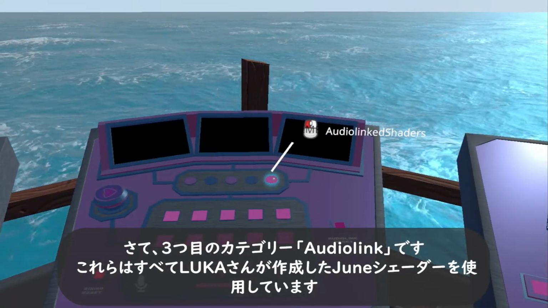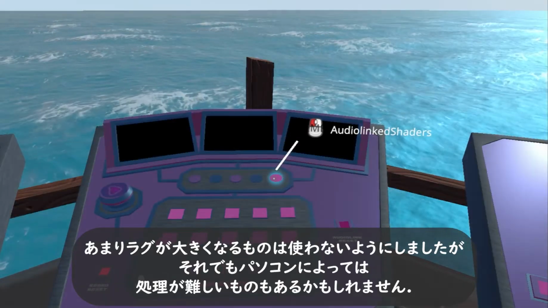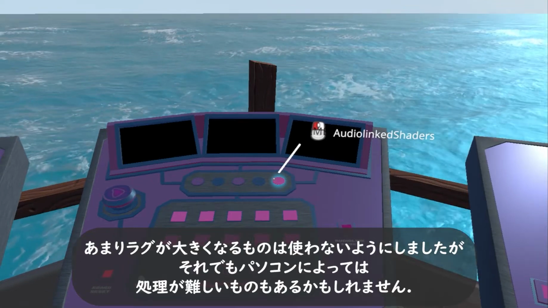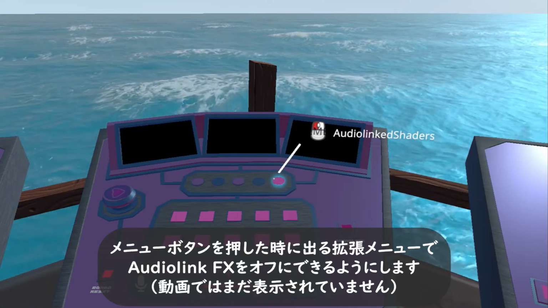These are all using the June shader created by Luca. I tried to use the ones that don't add too much lag, but some might still be hard for people to process. So I made it possible to turn off just audio link FX for people.